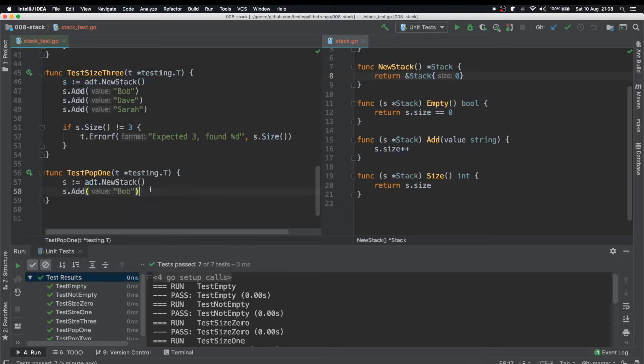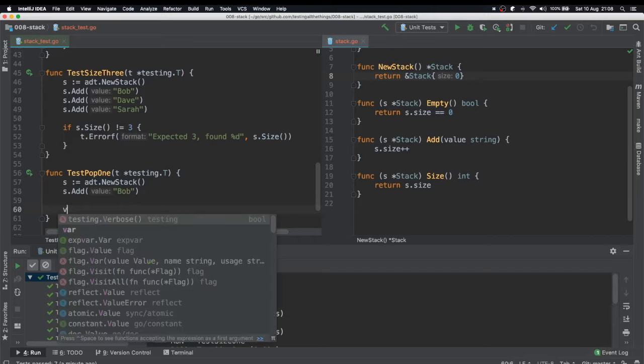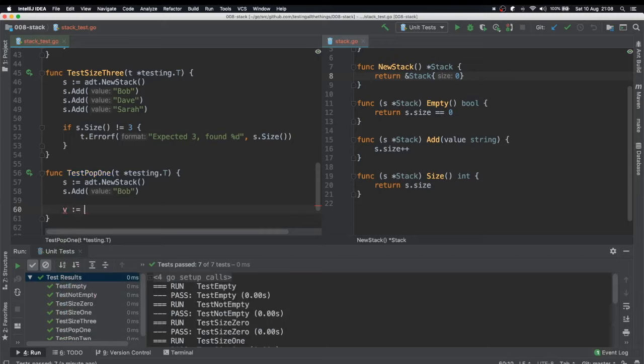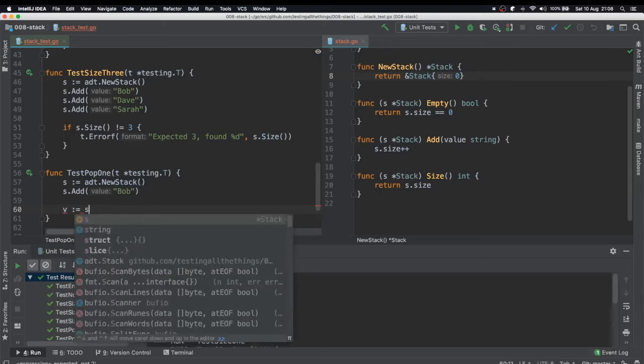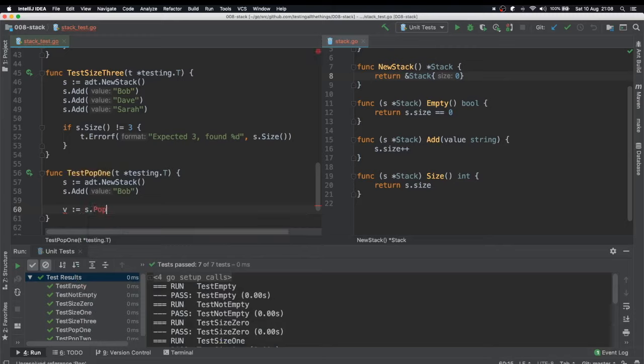Okay, so we need to pop that value off, so we need to store it in a variable quickly. So v equals s dot pop. Okay, so red, so we need to go over to the right hand side to fix things. So new method, go stack s pop, takes no parameters and returns a string.